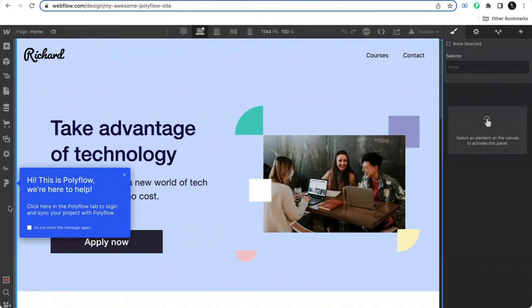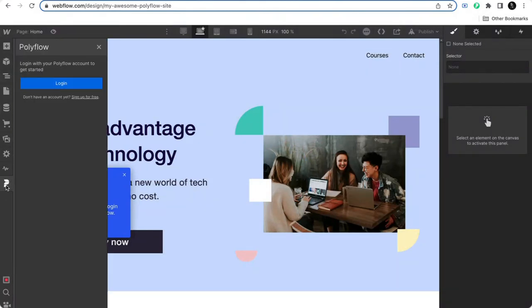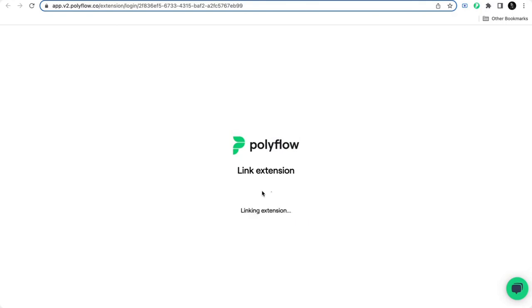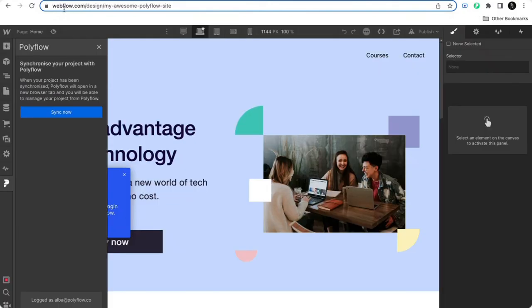As you can see, the Polyflow extension appears in the Webflow sidebar menu. Let's click here and confirm our login to link the extension. We can confirm our login credentials, or continue with another account if we need to. Now we already have the extension linked to our Polyflow account, so we can start synchronizing the project with Polyflow. It may take a few minutes, so wait for it to finish.